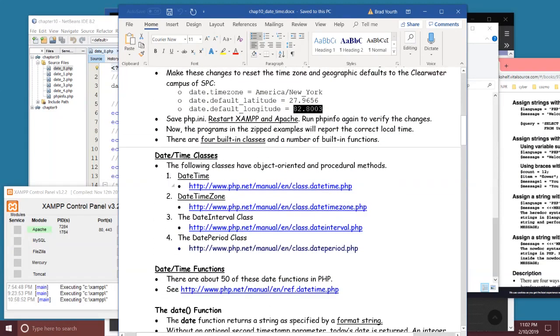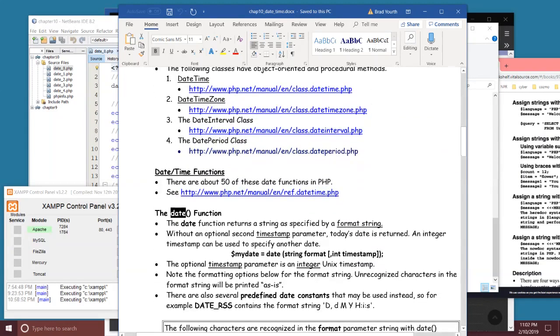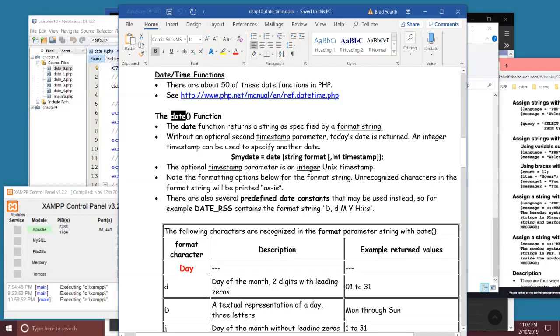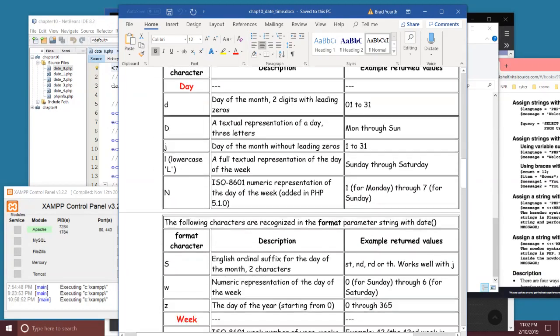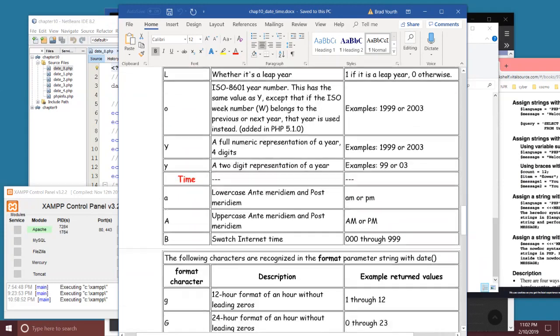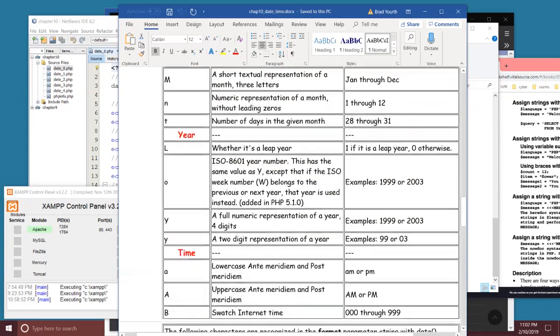We've got a number of classes that we can work with. The date function is a good one. It returns a string as specified by a format string, and we have tremendous capabilities for formatting that string. We can specify a string by using these symbols here to express a date any way we want. There's all kinds of capability. Once again, don't memorize these, look them up as needed.